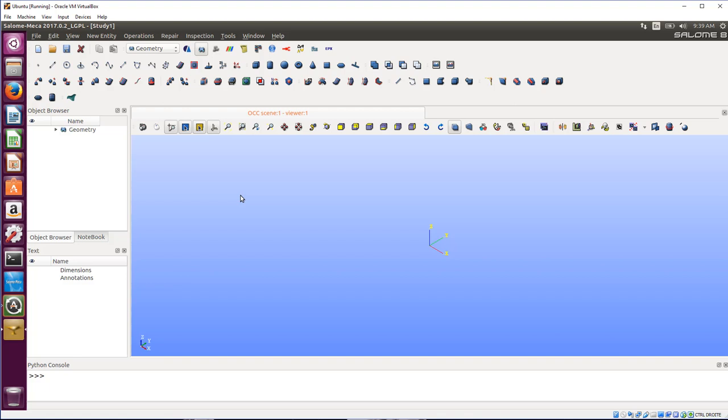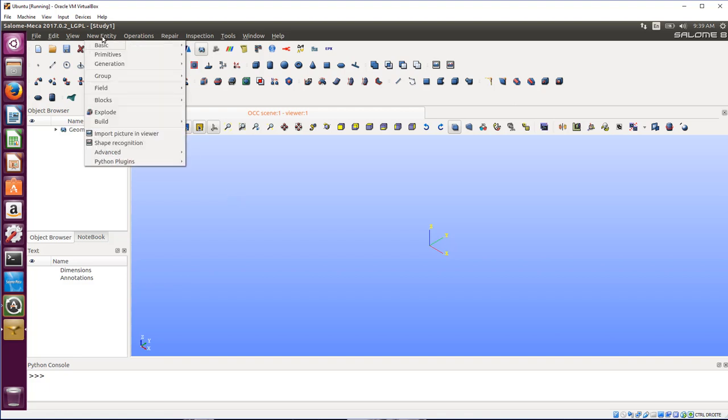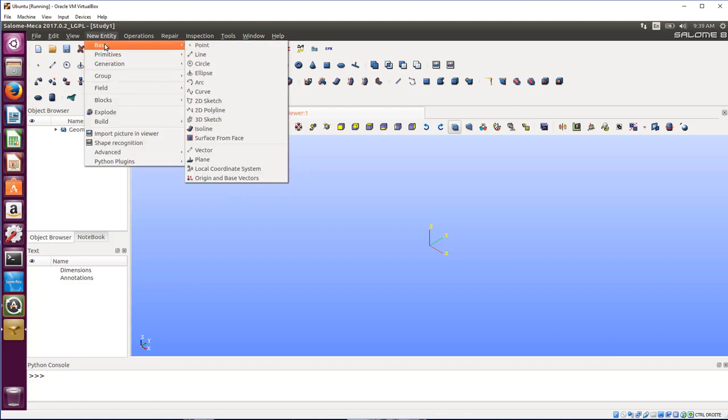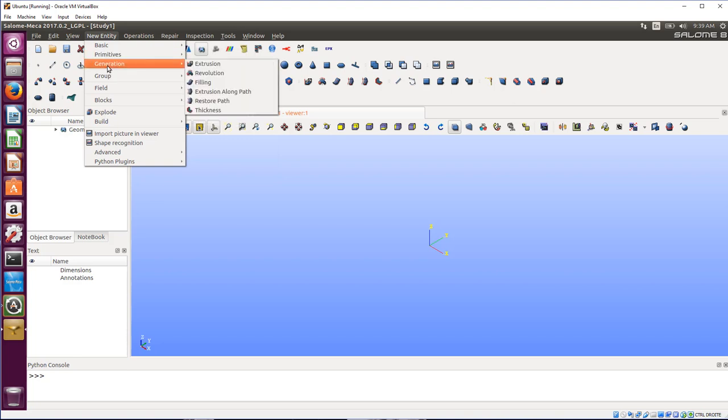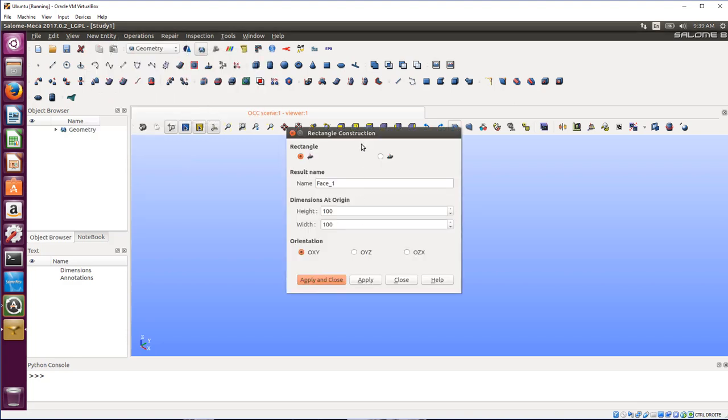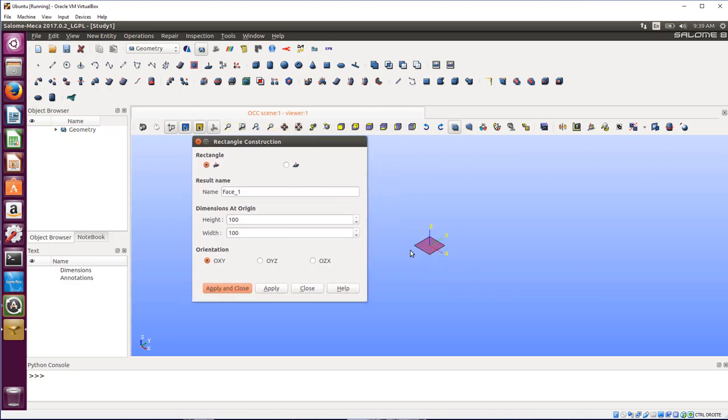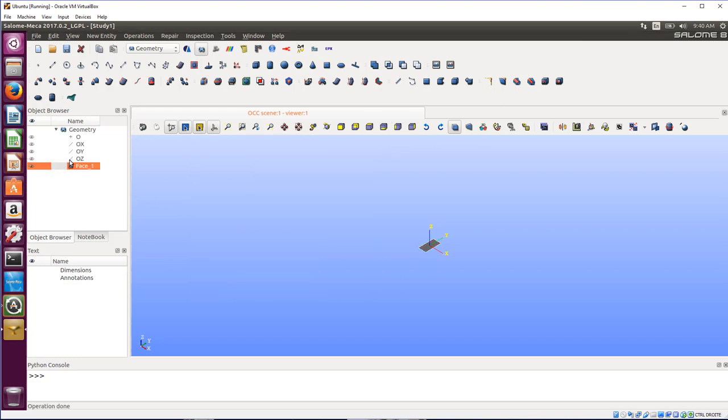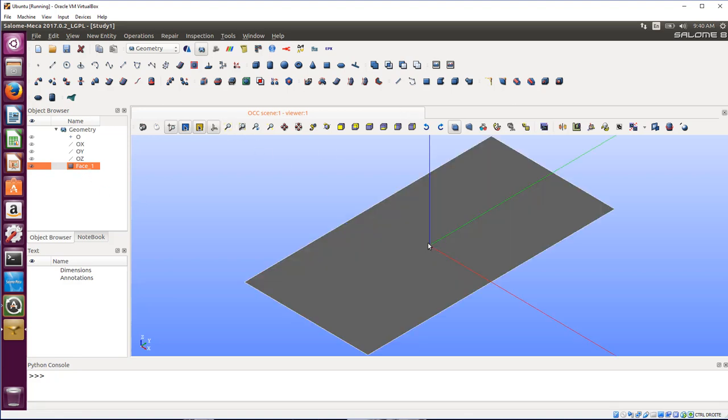So first, let's model the plate. Let's go for the simple option here, and let's generate directly a rectangle like that. That's easier, so I just set up one side at 50 and the other at 100, apply and close, and I have my face. That will be my plate.